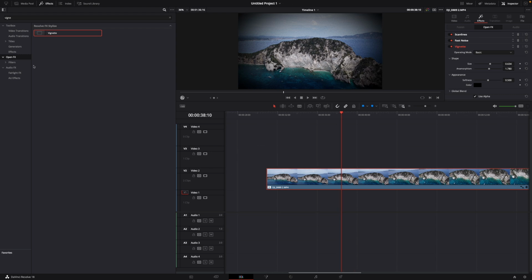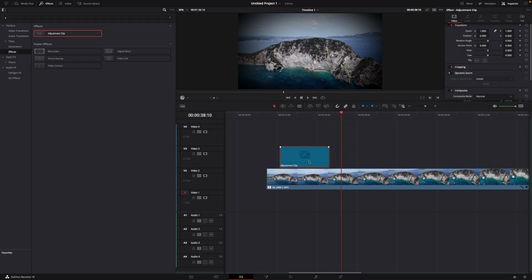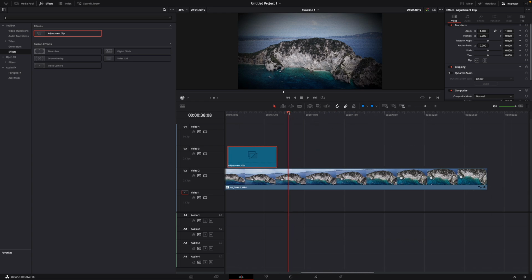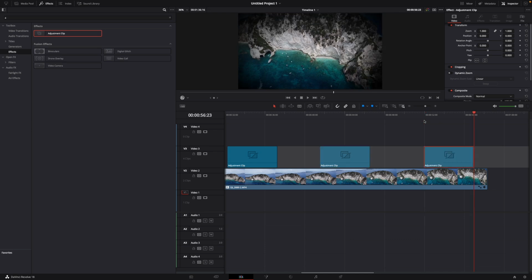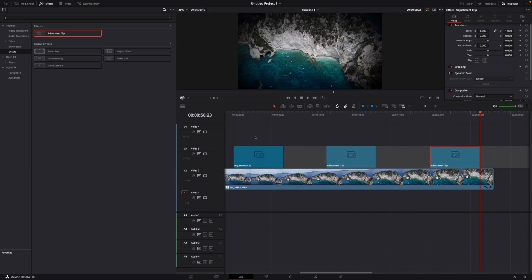And now you want to search under Effects for Adjustment Clip. Just drag it on top of your timeline and then you can copy it and, for example, paste it over here, and let's say over here, and you will see why we do that in a second.